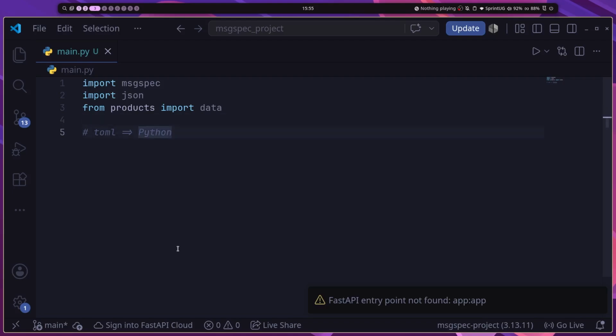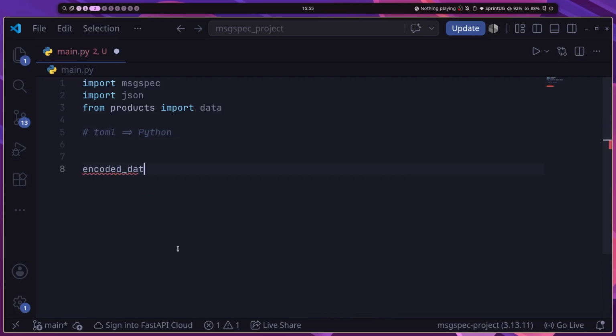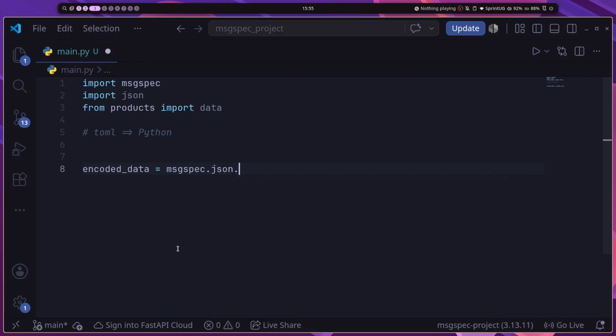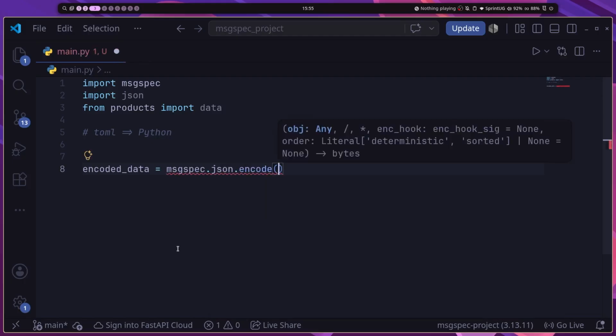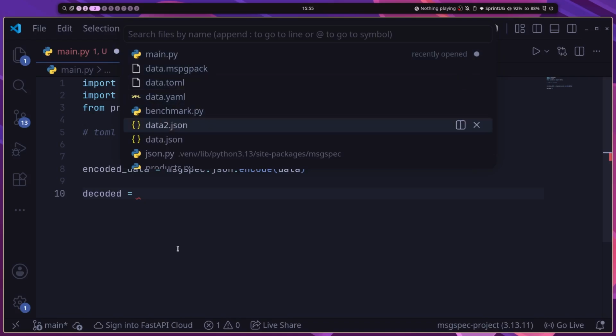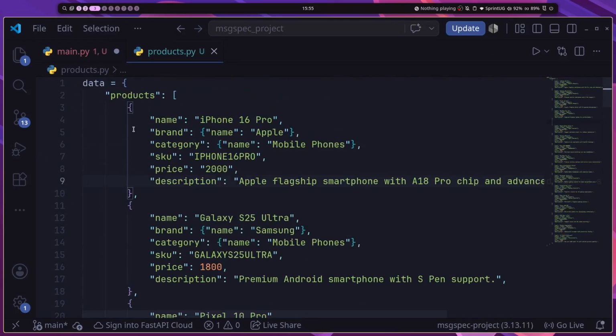So what you're going to do is call the decode function. To call this, let's try an example where we have some encoded data, and this is going to be encoded in JSON. So in this case, we can say messagespec.json.encode, and then this is going to be our data. To turn it into our decoded data, the Python dictionary, the same structure we have in our products.py here, is what we expect to be returned from our bytes.